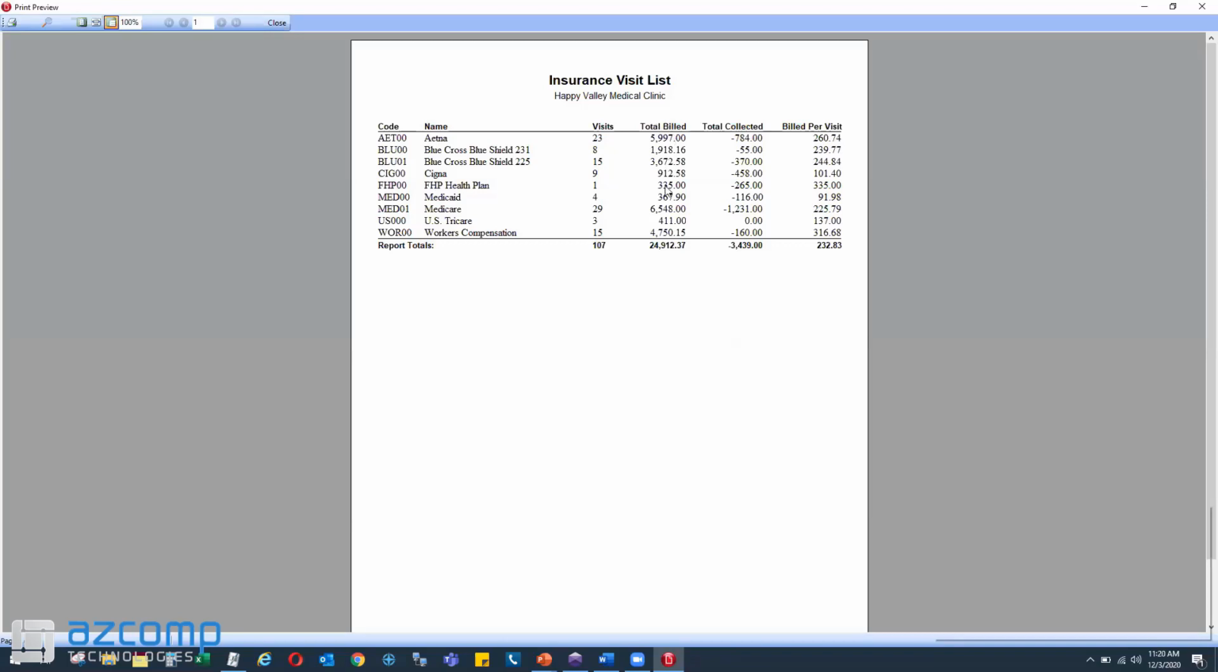And it does give you the total amount billed, total amount collected, and billed per visit. So you can see the average here. That's a really great one for your end of year to compare your different insurance companies.